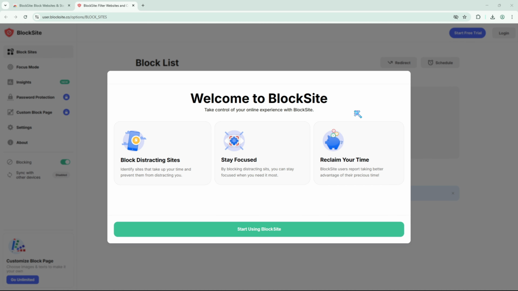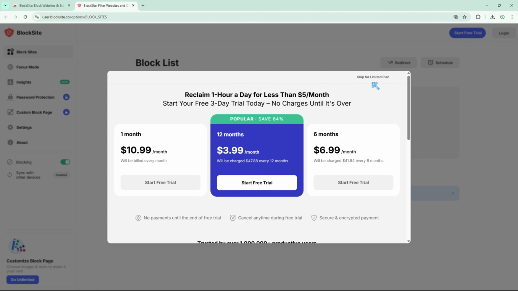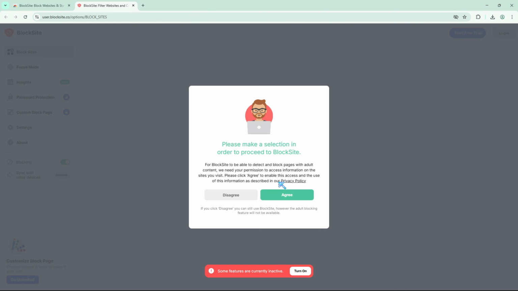After installing the Chrome extension, you will come to this page. Now you need to click on Start using block sites, and you can skip their plan. Now you accept their terms and conditions.